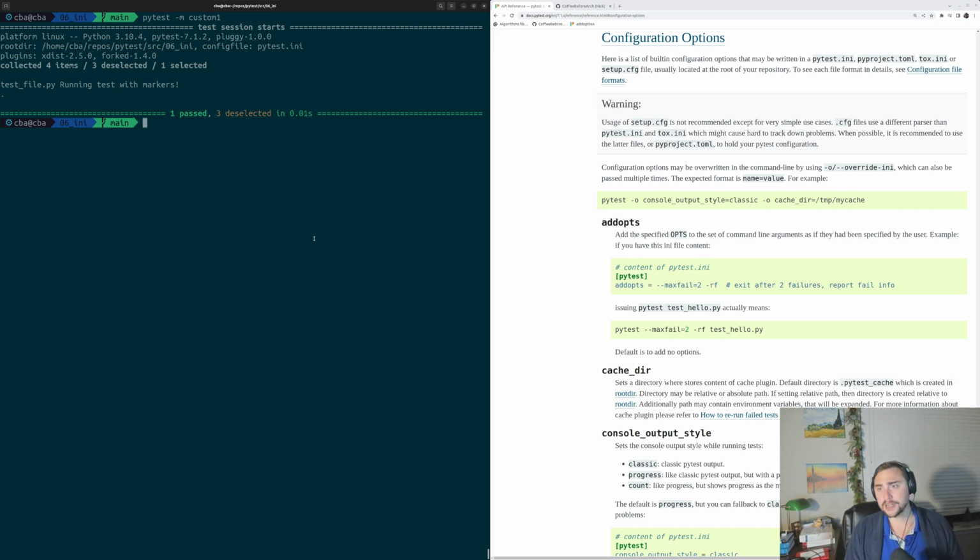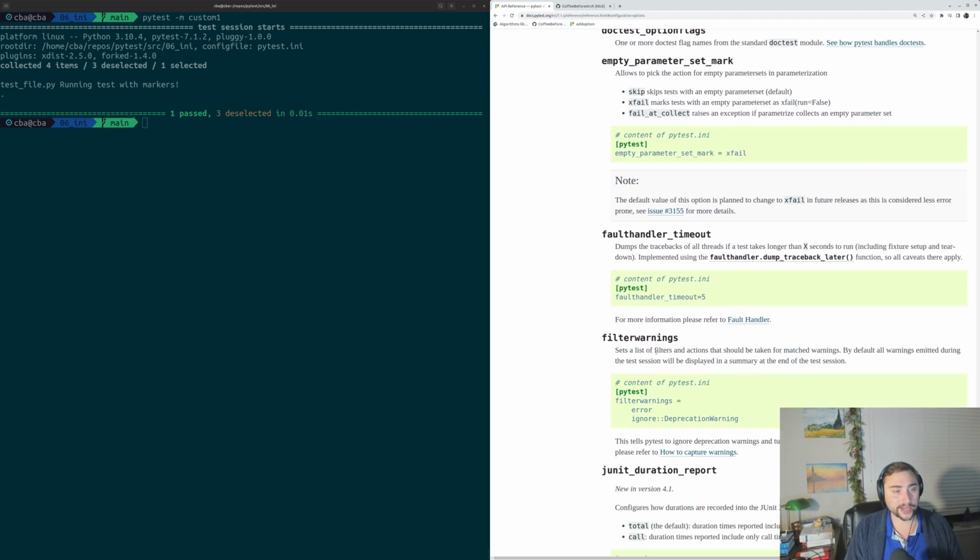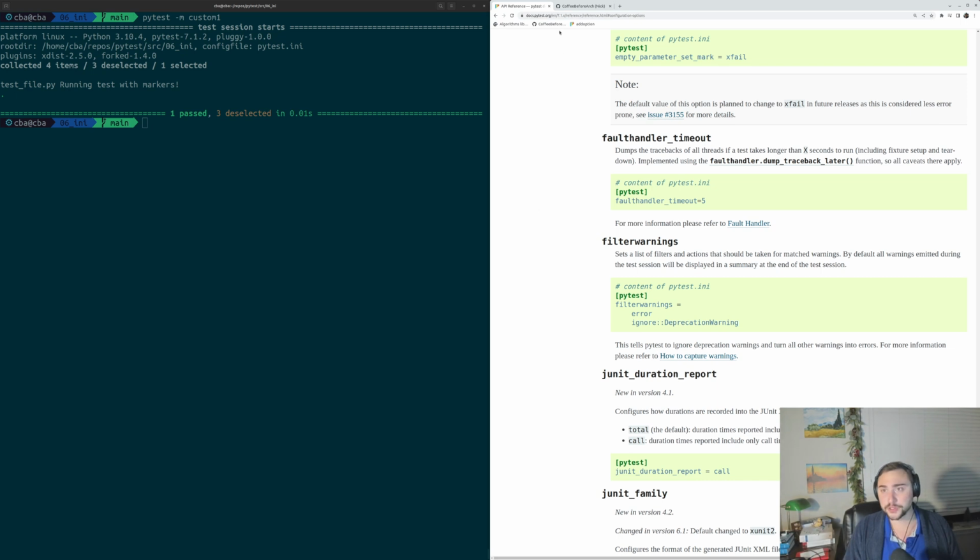Like I said, I'll go ahead and link this documentation on the configuration options below the video. As you can see, there are quite a lot of configuration options that you can choose from.